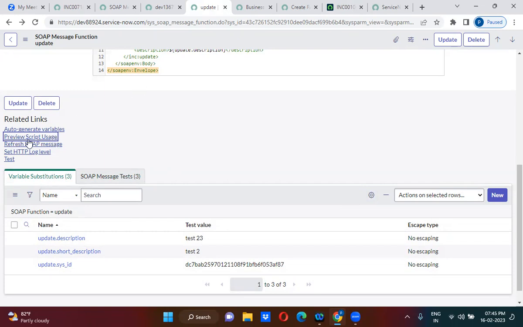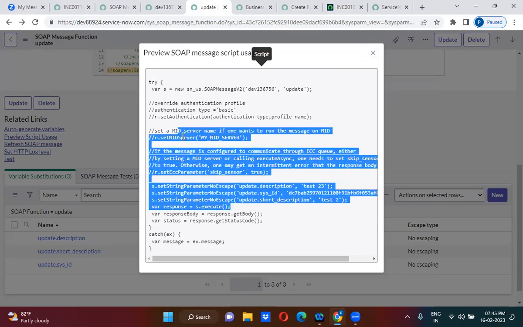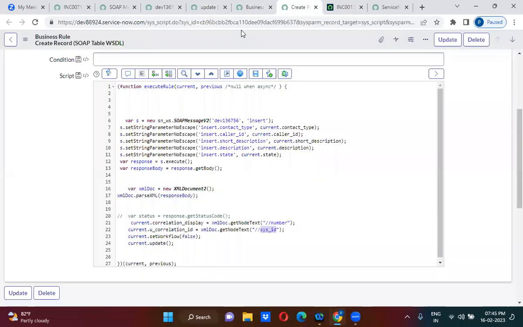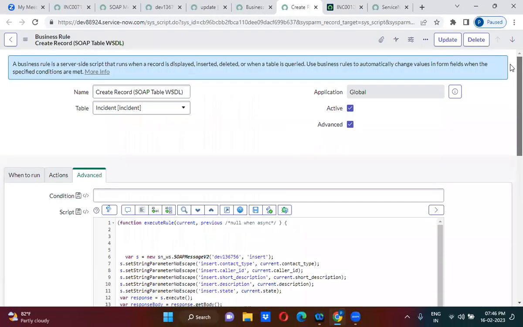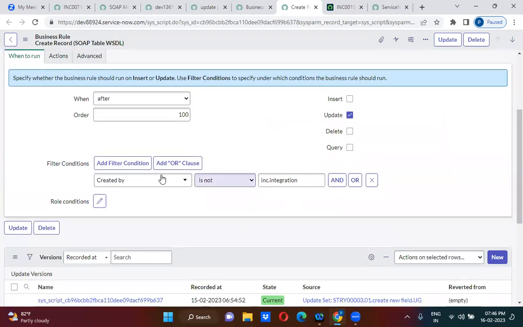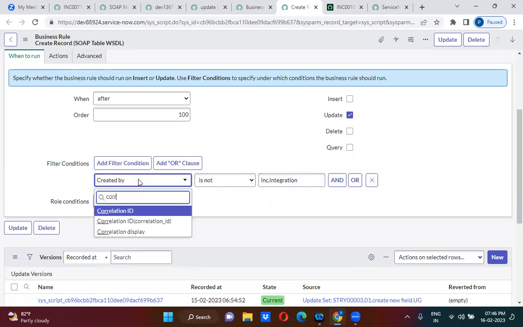Okay. Just copy the script out. Go to the business rule. Update. Okay. So this time I will only use update. So here what condition I'll keep? I'll keep condition correlation ID is not empty.